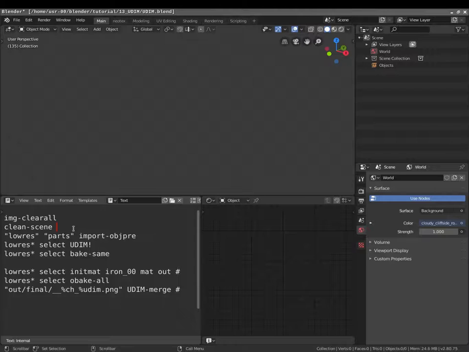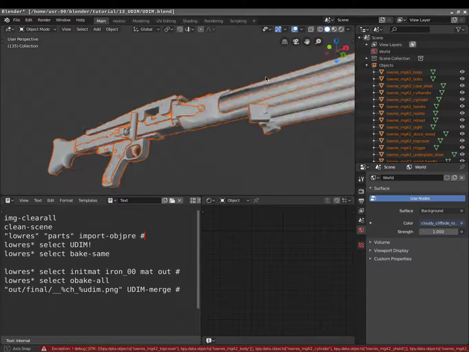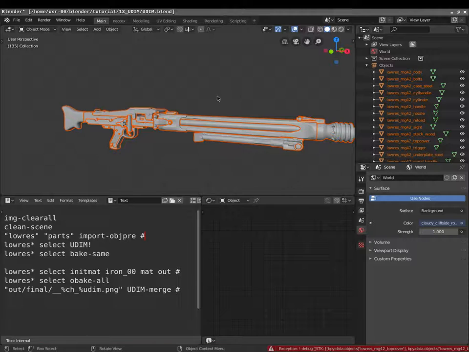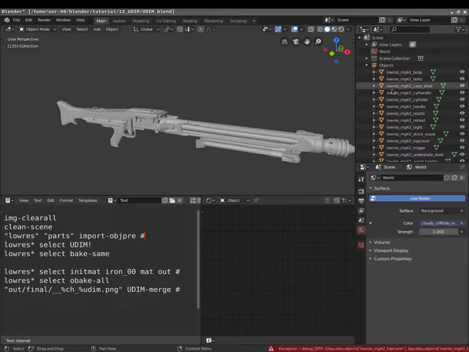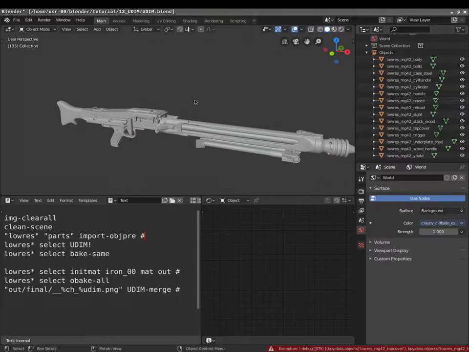So if I take out my debugger here and then import my mesh, you'll see in a second that it's our MG42 machine gun, but this time I've separated the mesh by groups, so I don't have to use IDs and I can address each part with the select word. So now let me explain the basis for the UDIM workflow.